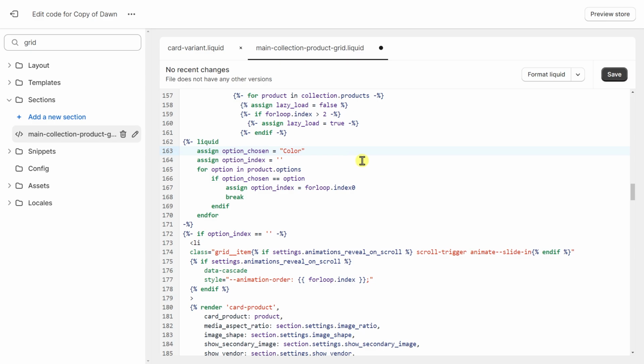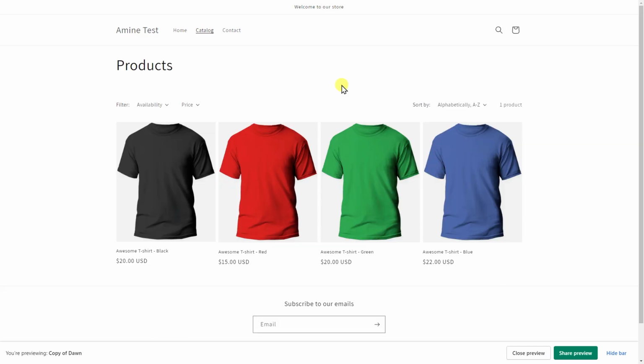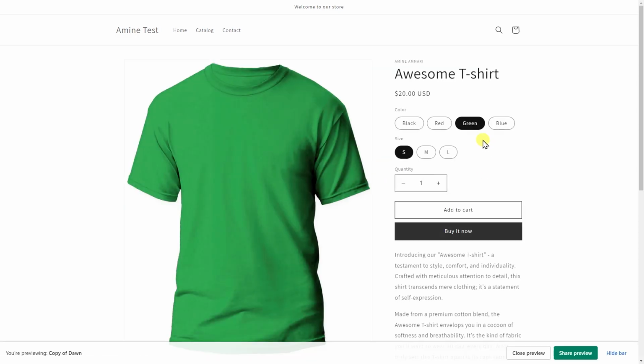And once I'm done, I'm going to click save and click on preview to see the changes. Then open the collection page. So now I can see each color of the product on the collection page with the value of the color next to the title with its specific price. Then if I click on a color variant, it's automatically selected on the product page.